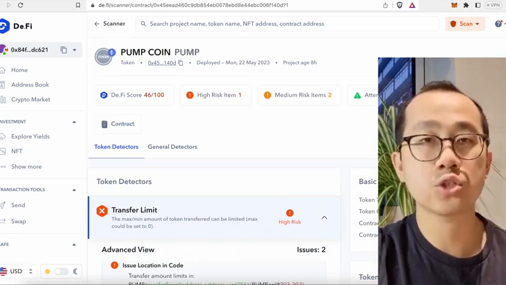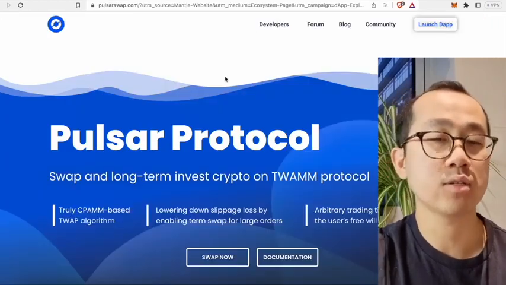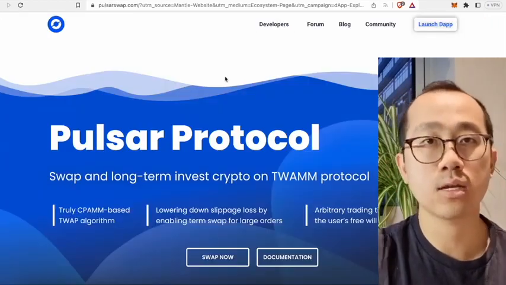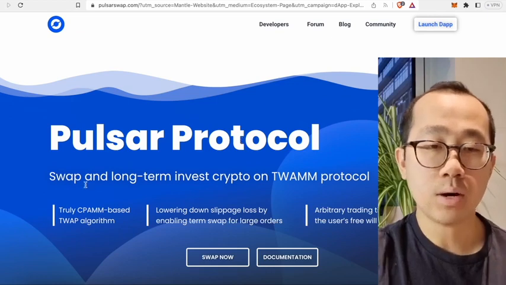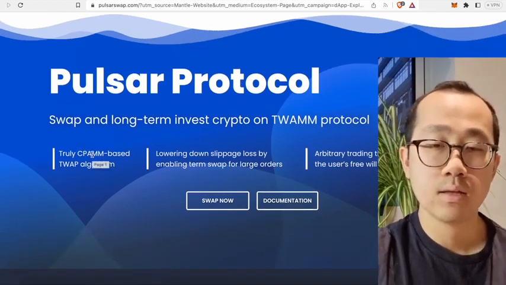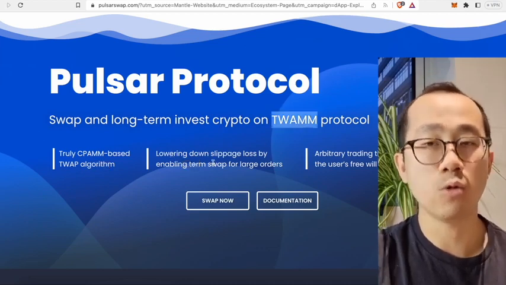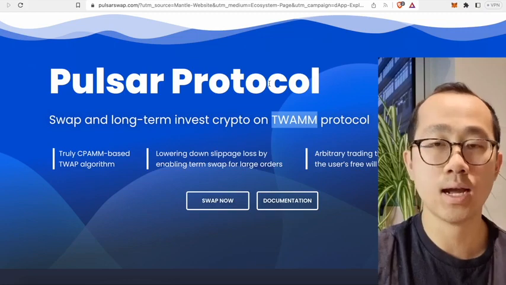With that out of the way, let's jump right back into today's video where we'll be moving on to the second app of the day. And that is going to be none other than Pulsar Protocol. As you can see, Pulsar is yet another automated market maker, or AMM. They aim to use this TWAMM mechanism to lower slippage. So let's have a look at their app right now.